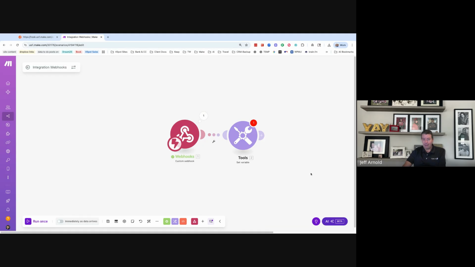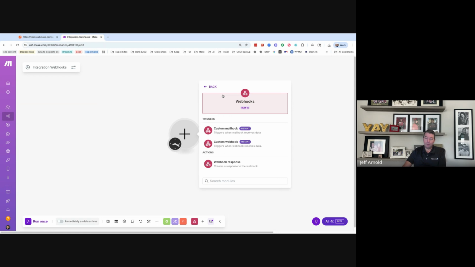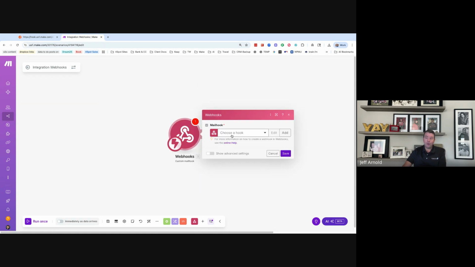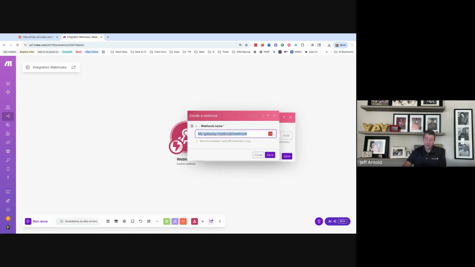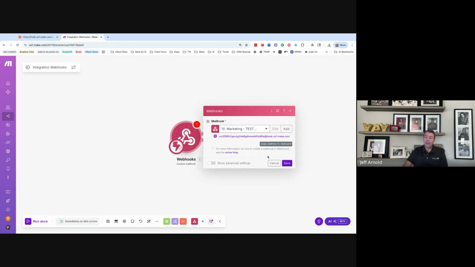We talked about how to map data before. I'm going to go ahead and not go deep into that. Mailhook is set up just about the same way. You're going to go in here and we're going to delete that. We're going to click on this, click webhook and click mailhook. And when you create this, same thing. You want to go in and do test mailhook. And then when you do that, you're going to get an email address.